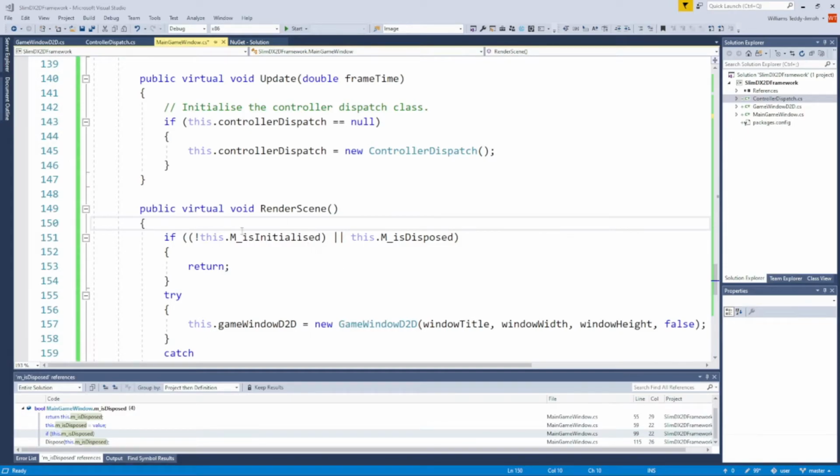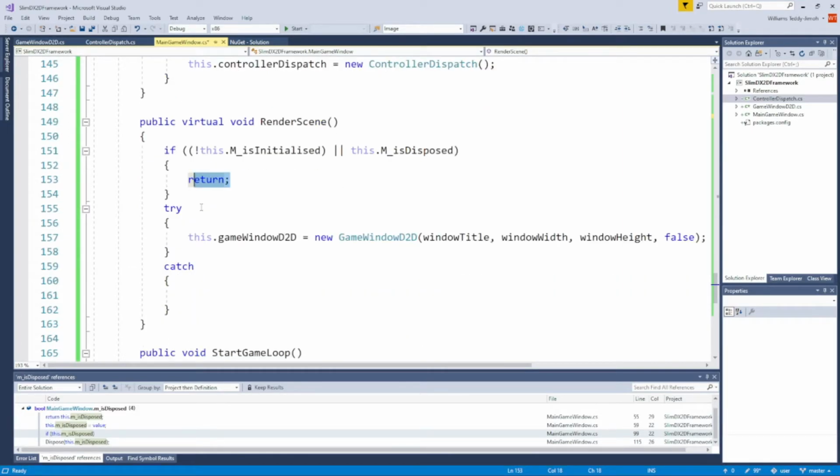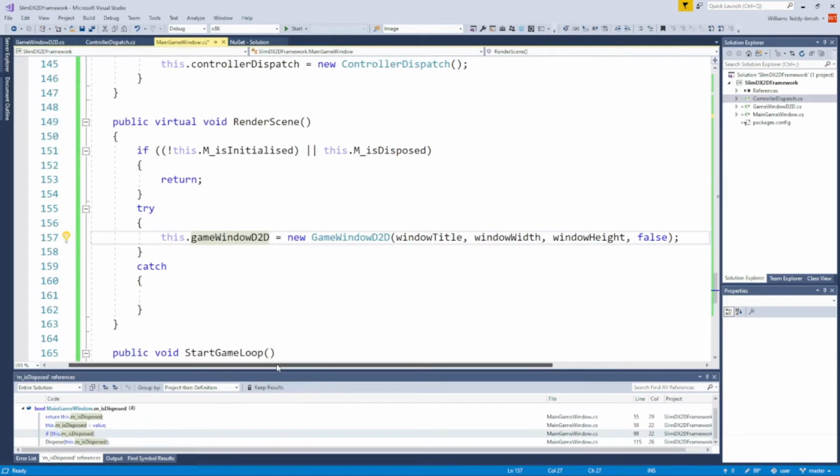I'll just go ahead to render scene, which is all still in the same class. And initialize, if the resources are not ready, then just return the function because we're not ready to actually render. But once our resources are ready and things are initialized, then we can go ahead, and what I've done is I decided to construct a separate class with some of the draw functionality, and this is called game window D2D. So it's another function. Sorry, no, it's another class. I'll go to that in a second.